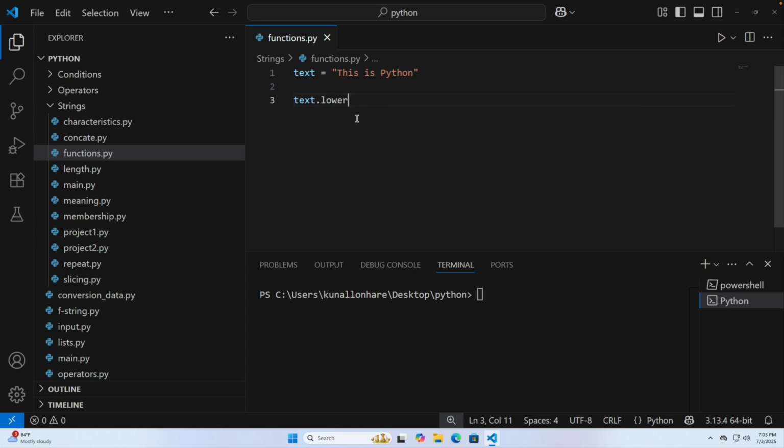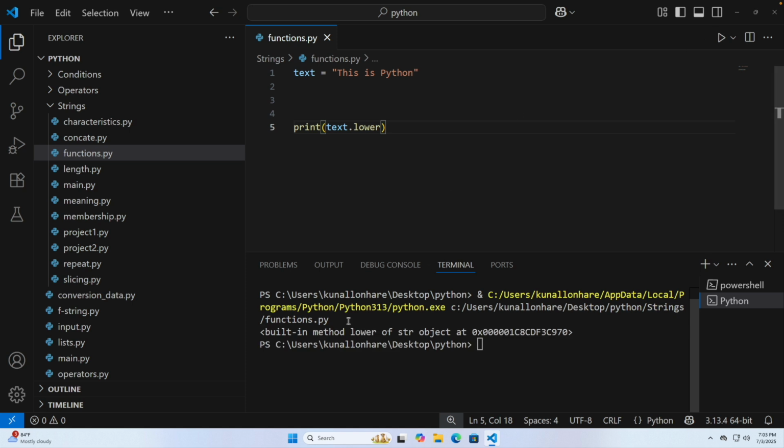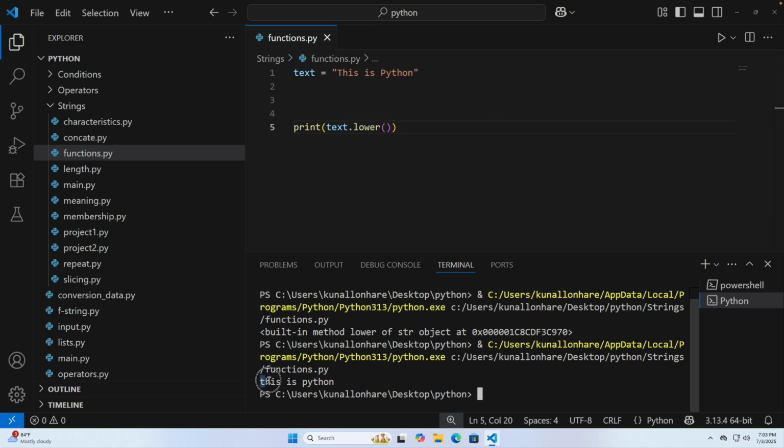lower. Automatically you will see the option, but if you try to run it, it will not run because we need to put that inside the print. So just copy this and put it inside it. Now it will run, so you can see what it is going to do. Just make sure that you add the brackets as well. Now run it, you can see this is python. So it has basically turned each and every element to a smaller case, right?